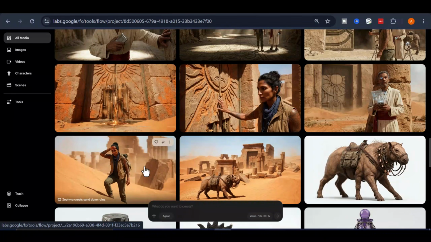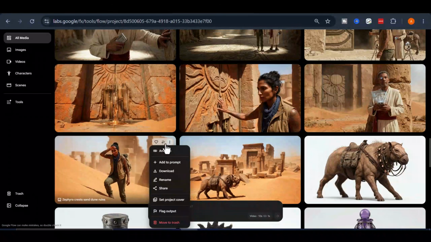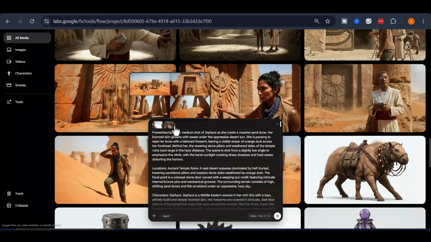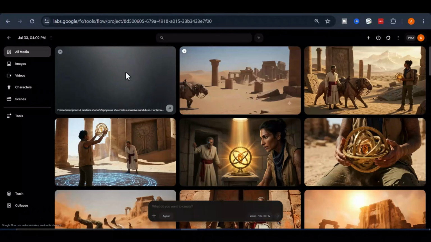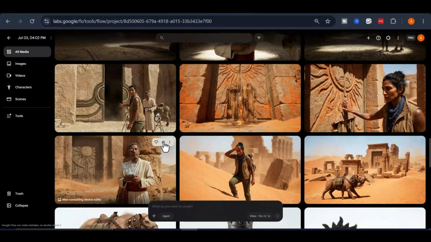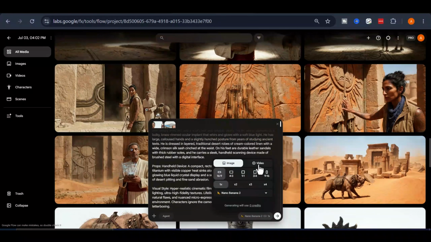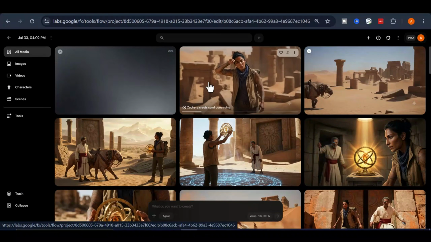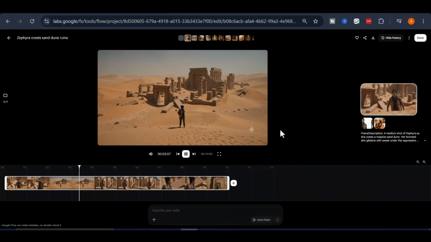Another way to animate your image is to simply click the Reuse Prompt button. Now, select the video generation mode and click Generate. Repeat until every scene has been brought to life. One small tip before generating each clip: take a few seconds to review your prompt. Fixing tiny issues beforehand usually produces better results and helps avoid wasting credits.